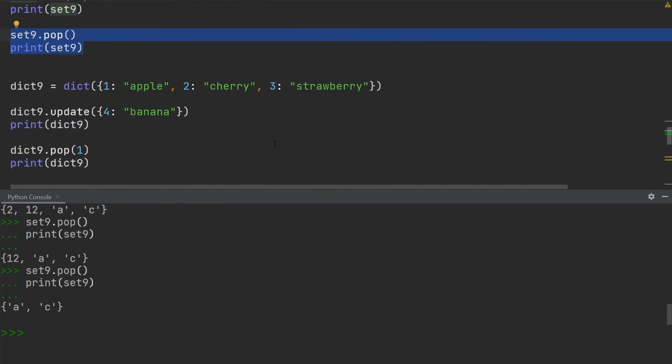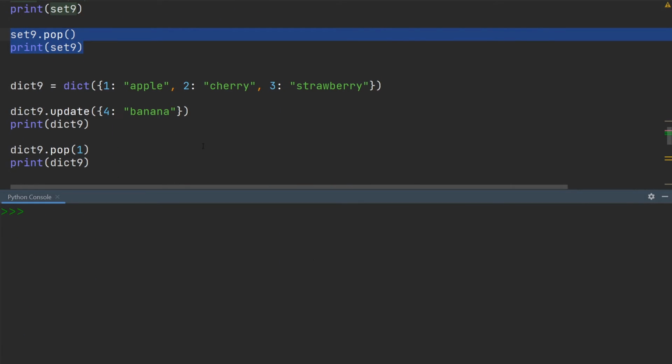And last but not least, let's talk about how we can do this with dictionaries. So how can we add and remove items from dictionaries? Over here you can see I have dictionary number 9 with a total of 3 items, and I want to add the 4th item, and I do this with the word update.